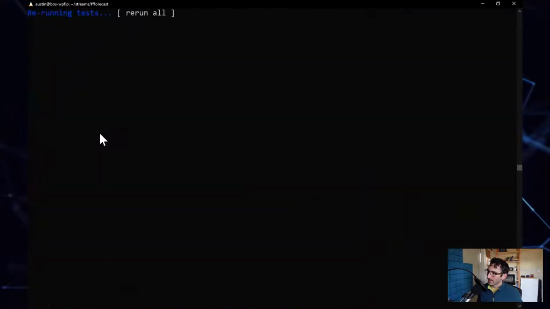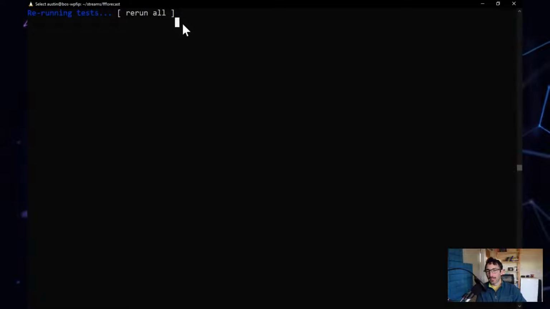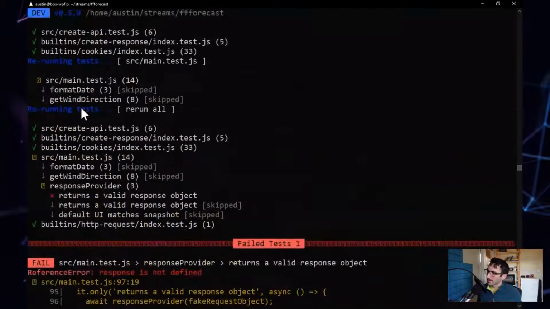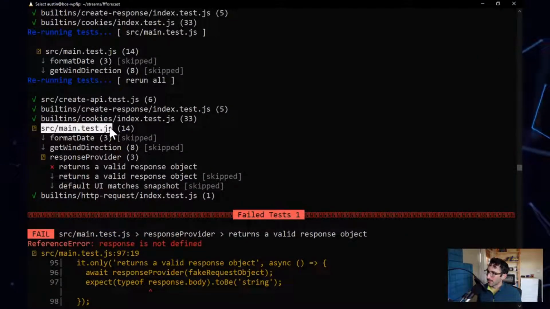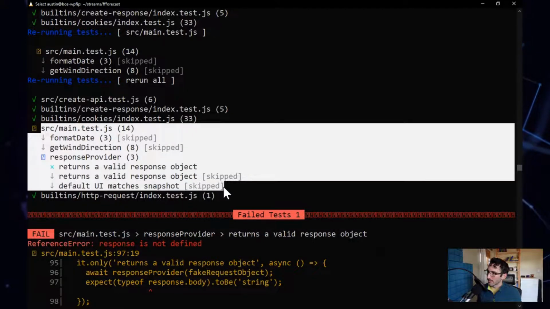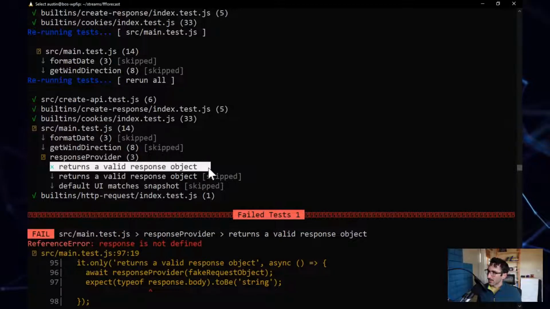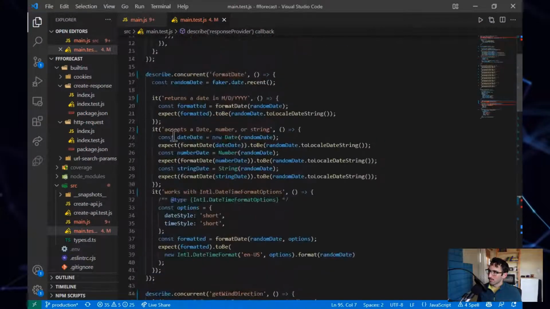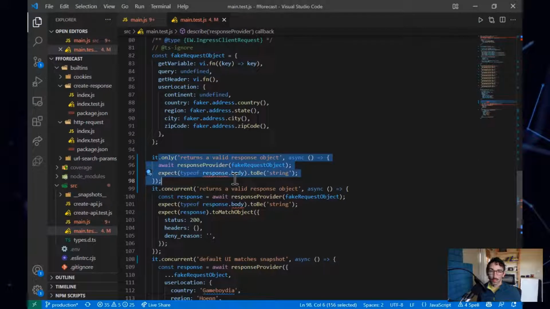No, but cool. It did something. So I'm going to rerun all my tests, and it's going to say it's rerunning all tests, because I haven't provided a file name for it to match. But then if we look at the test that actually ran, and we look at this block of section here, it's skipping all of my tests except for the one that I marked as only. So that's a super handy way to wipe out all of the other tests while you're working on the one that you're working on.